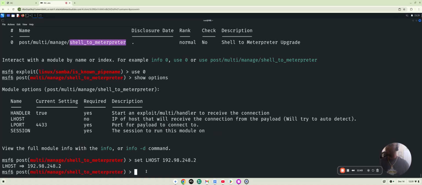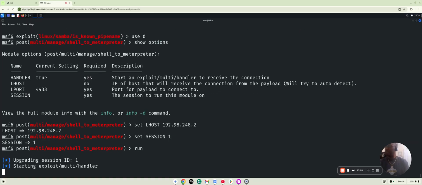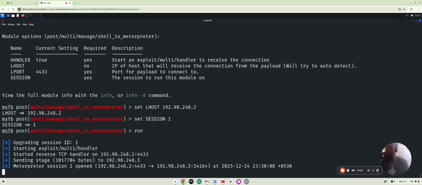All right, so I'm going to say set session, no S in this instance. Okay, so set session to 1. Let's run this and see what happens. All right, multi-handler is starting. Starting the reverse TCP handler. All right, we have a Meterpreter session 2.